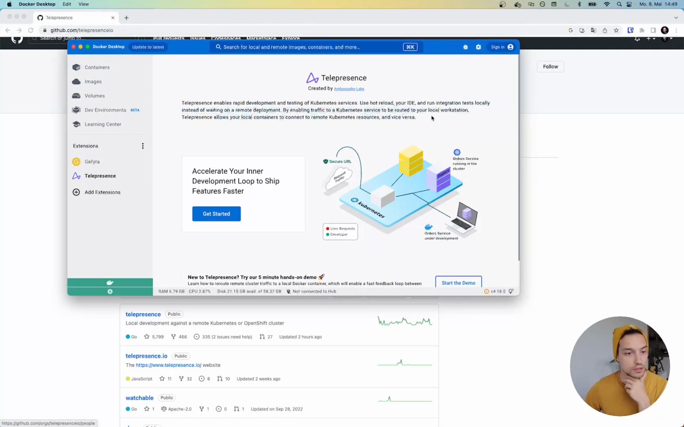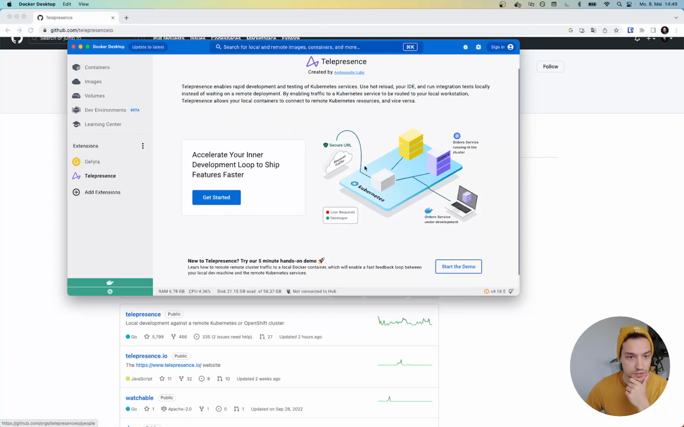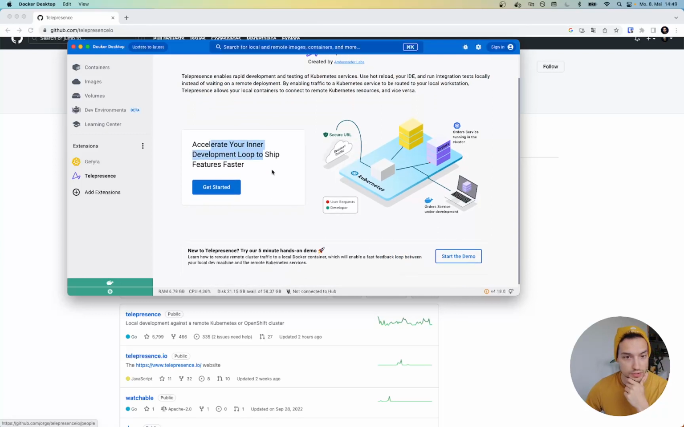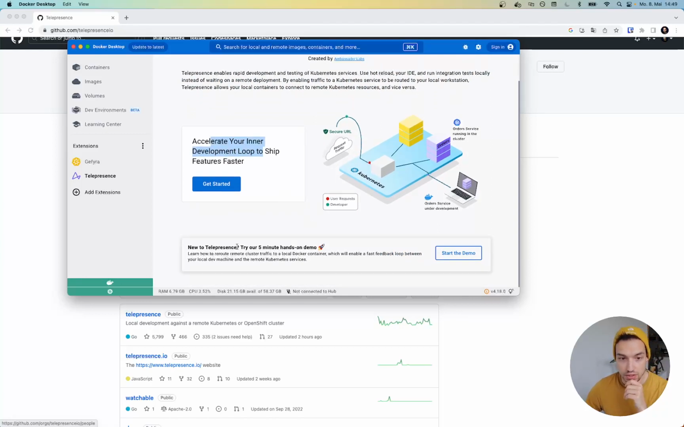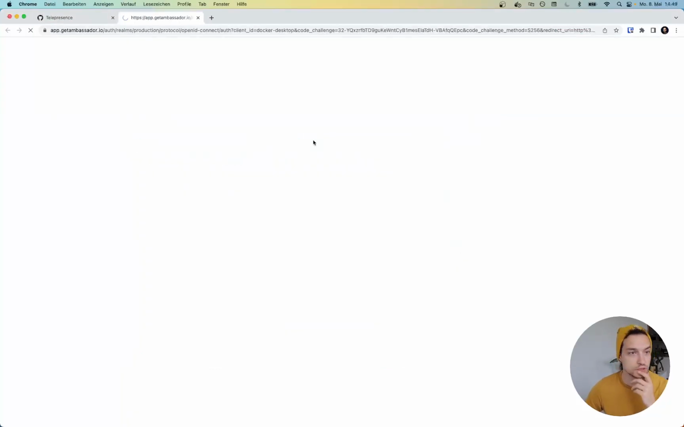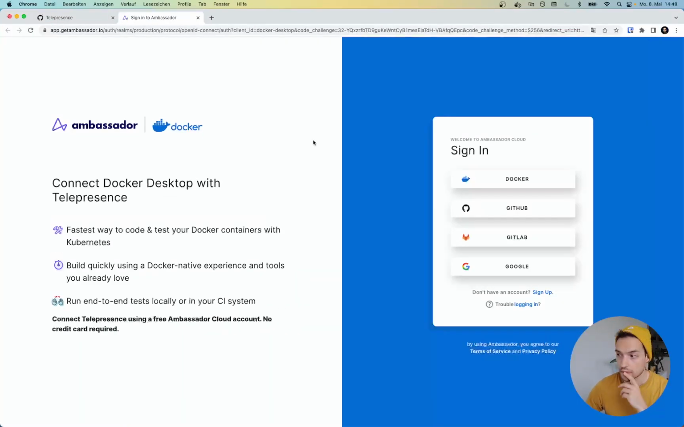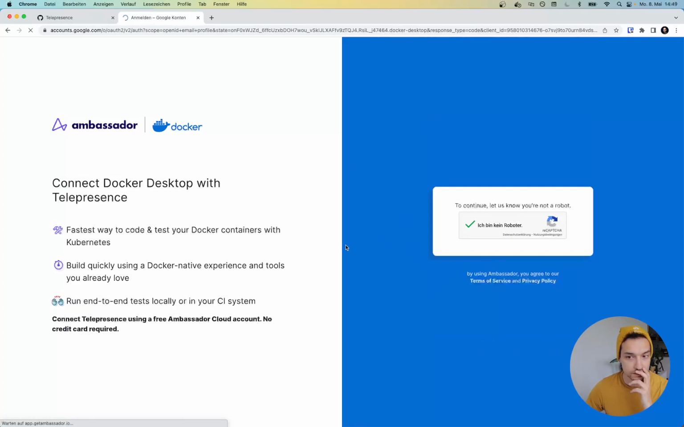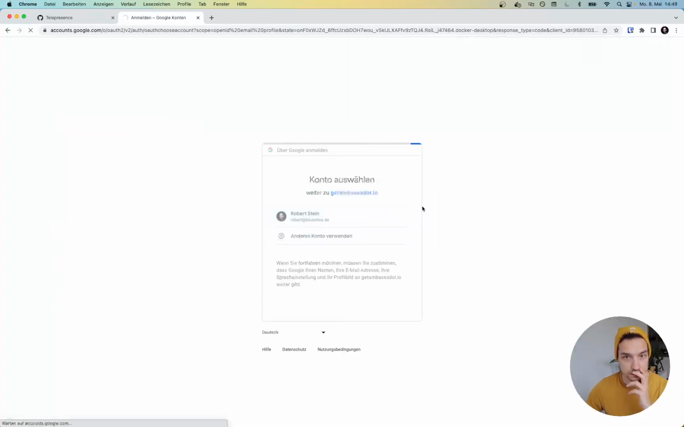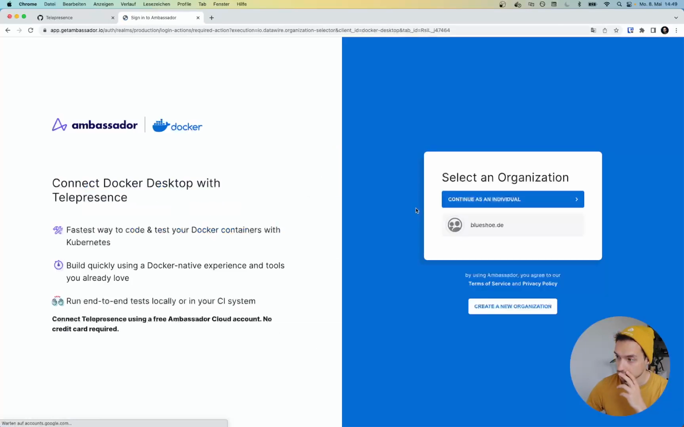So we roughly know how Telepresence works. Accelerate your inner development loop to ship features faster. Try the 5-minute hands-on demo. Learn how to reroute remote cluster traffic to your local Docker. Let's try the demo. Okay, I need a login. Oh well, okay, let's log in. Yeah, let's try as individual.